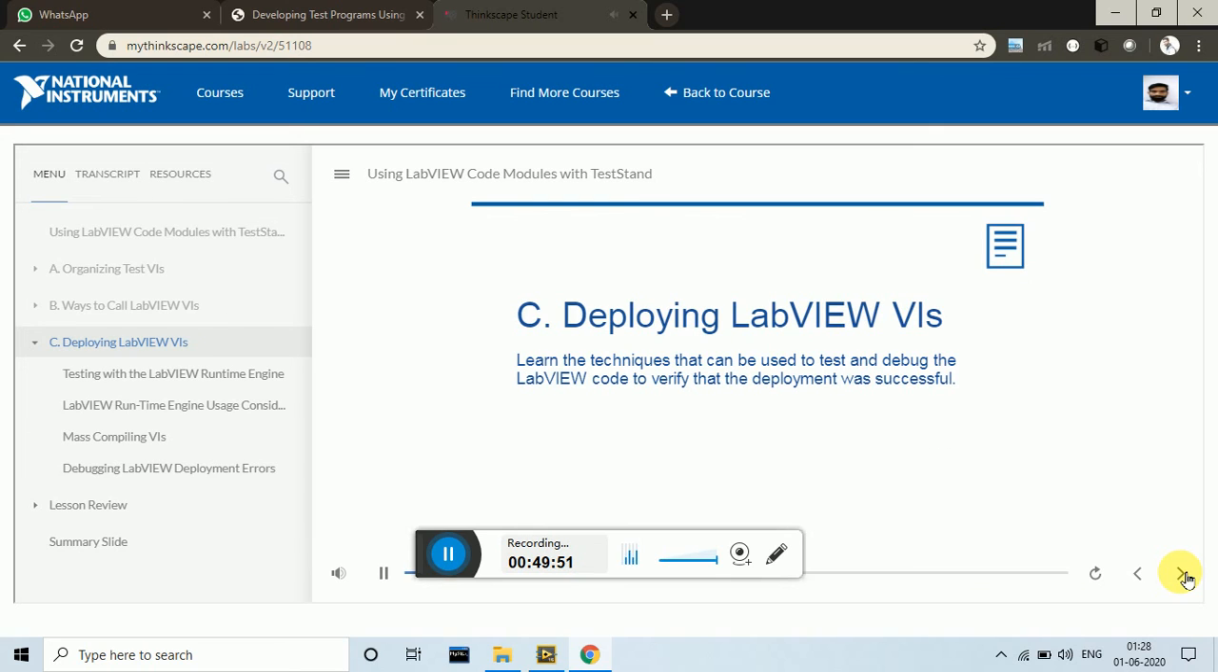When you deploy your test system, there are a variety of tools and techniques that can be used to verify that the deployment was successful. When your test system includes LabVIEW VIs, there are additional techniques that can be used to test and debug the LabVIEW code modules.